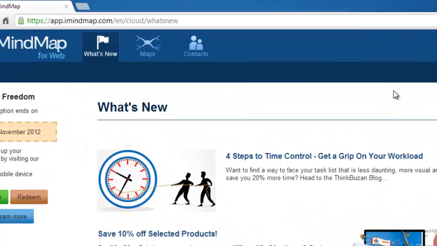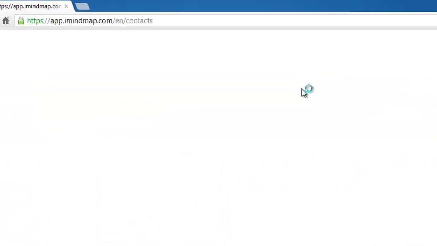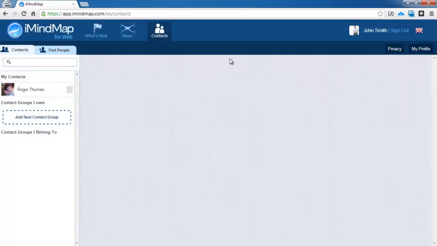On the top menu, you'll notice the Contacts button. Clicking this takes us to the Contacts area. This is a great place to link with your friends and colleagues. As well as Contacts, iMindMap features Contact Groups. Contact groups are a centralized group of contacts who have something in common, maybe a new project, or it could be a group of people who share a common interest.